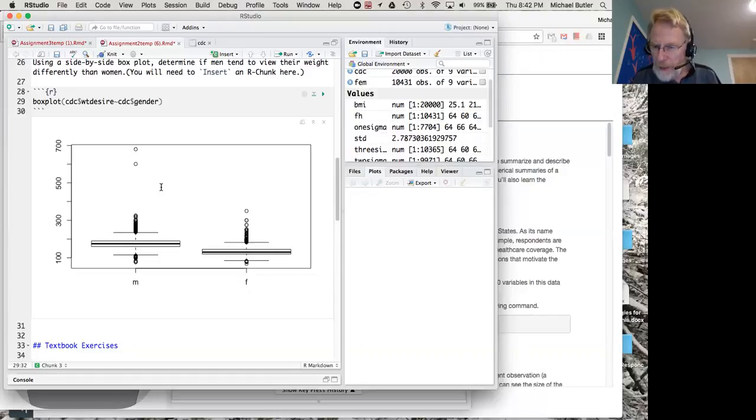Not an equals, Gary. You're on the wrong side. Your left-hand side, not your right-hand side of the keyboard, bud. Over there by the number 1. And you want the second function, it's a tilde. And you need to put a $ sign between CDC and gender.